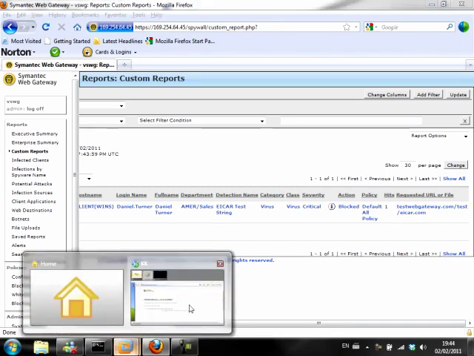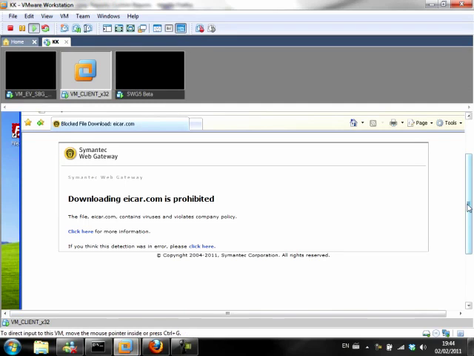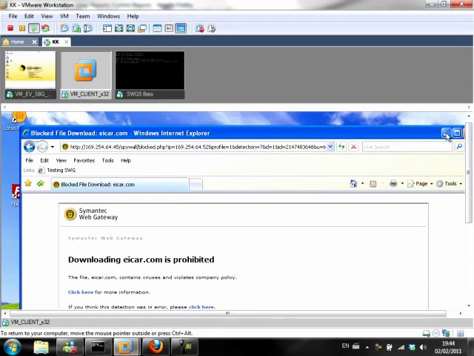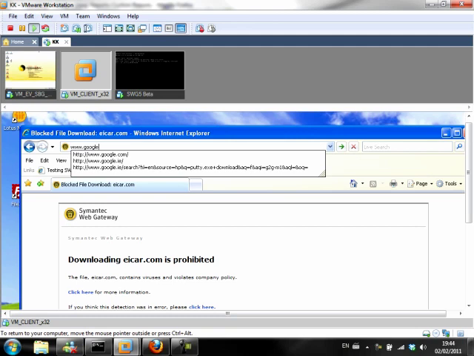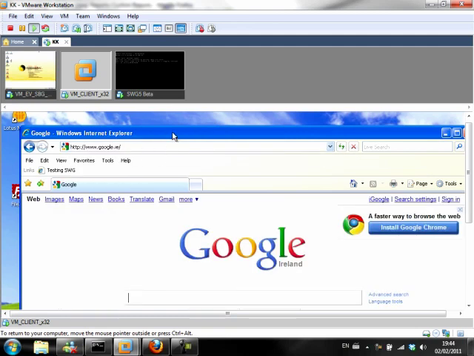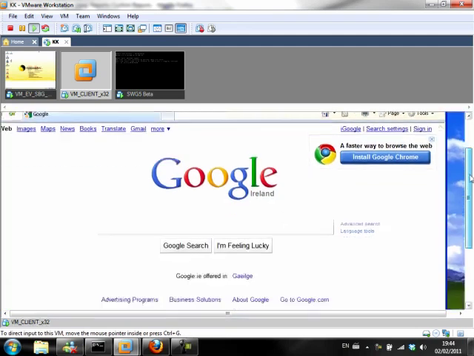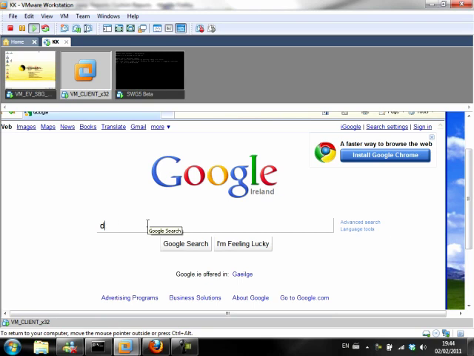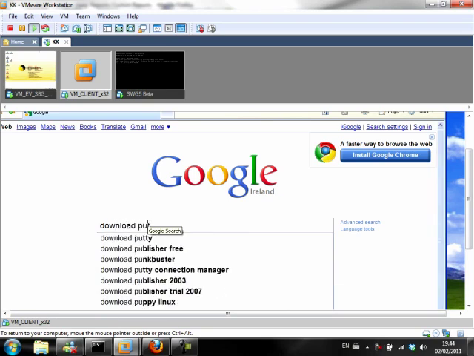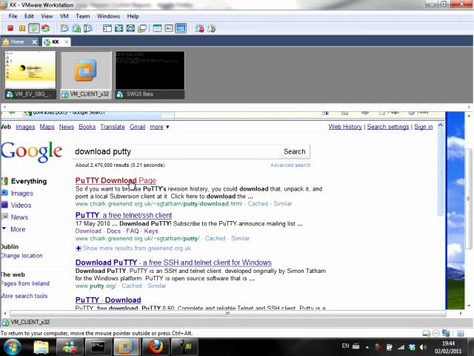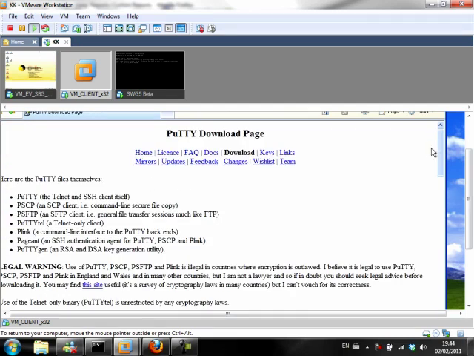I'm going to switch back to my XP client. And now what we're going to do, I'm going to go to a new URL. I'm just going to go to Google. But now what we're going to do is actually try and download a file through the web gateway. So I'm going to go to download PuTTY. I'm going to Google that. And I click a link to get access to the PuTTY download page.